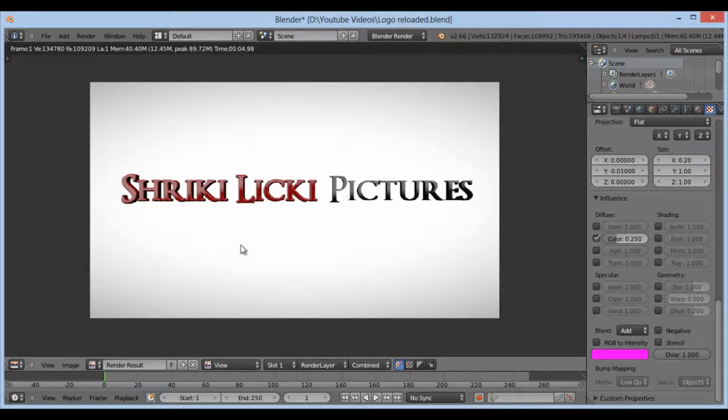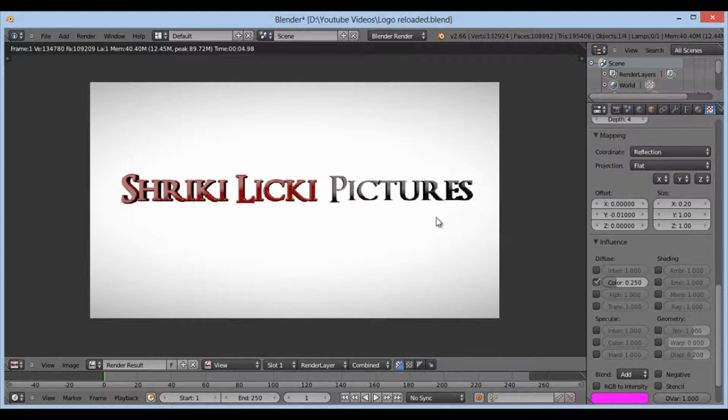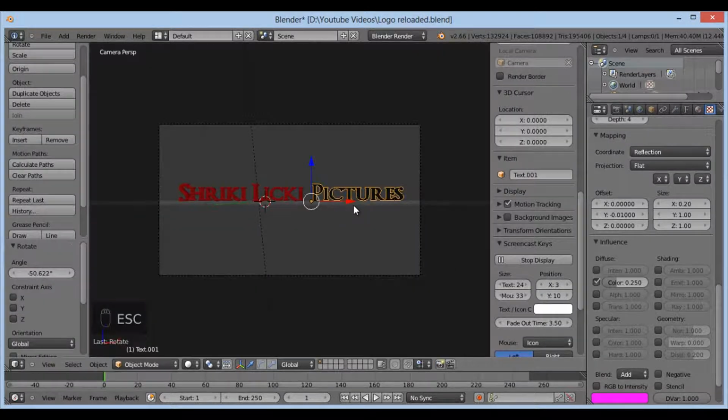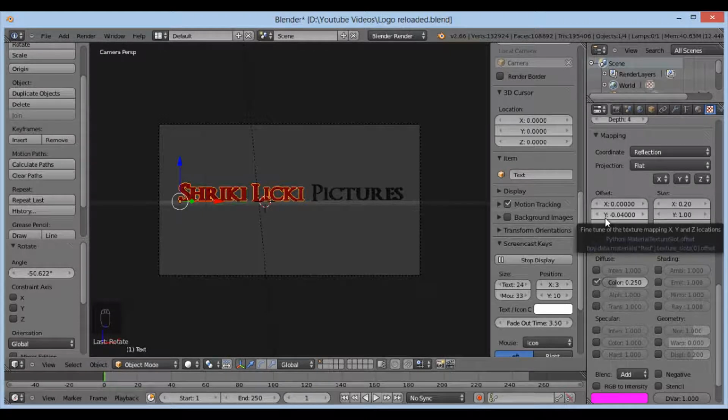Welcome back, guys. Now you can see that the picture looks really good. The reflections are really good on both of them. It looks metallic now. The offset that I used for pictures is -0.1, and for Shrikiliki it's -0.4 on the y-axis.